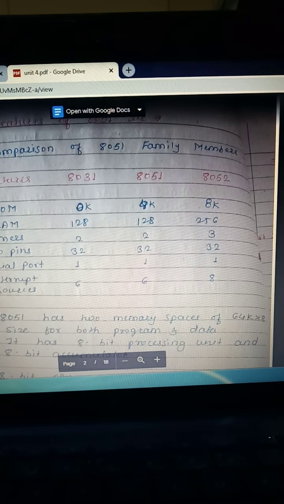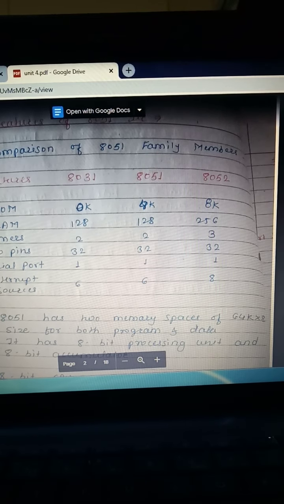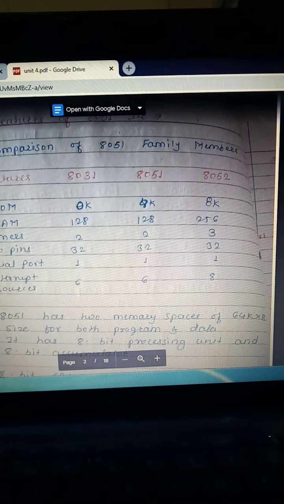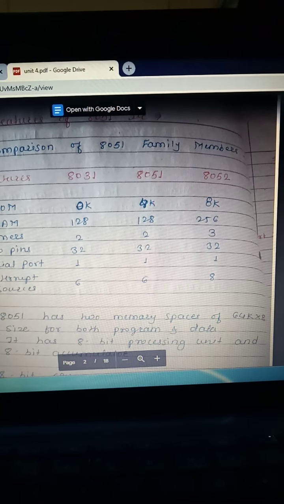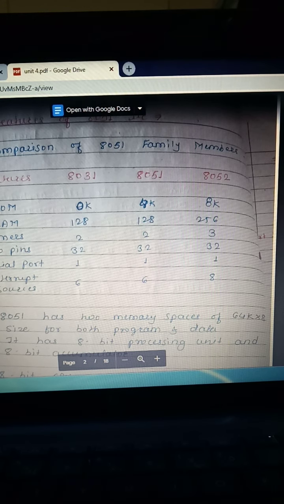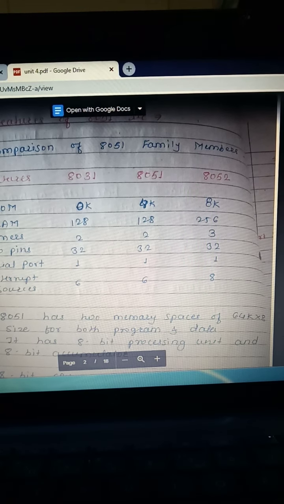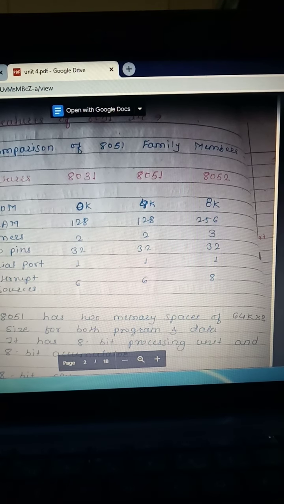Next one is timers. 8031 contains 2 timers, 8051 contains again 2 timers, whereas 8052 contains 3 timers. What about the input output pins? 8031 and 8051 contain a total of 32 input output pins, and 8052 also contains 32 pins. The serial port for 8031, 8051 and 8052 is the same, which is 1, and the last one is interrupt sources. The 8031 and 8051 have 6 interrupt sources, whereas 8052 contains 8 interrupt sources.